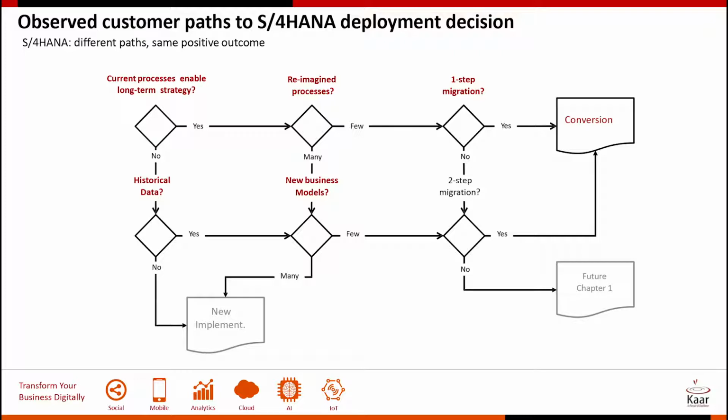If you want to carry forward all your historical data, then a new implementation is not the choice for you. Reason being, if you're going to set up a new S4 system and try to migrate, let's say, 10 to 12 years of data, that becomes a very, very cumbersome task. So 3 questions. One is about the historical data, the second about the business processes, and the new business model. How ready the customer is to adapt all this.